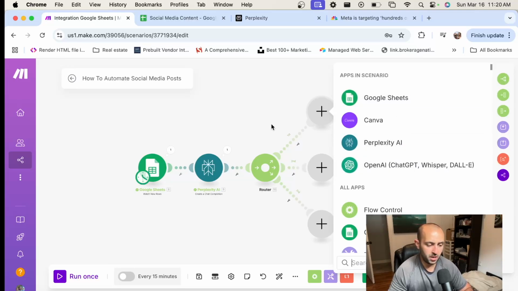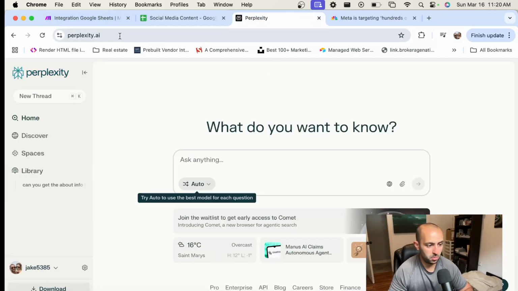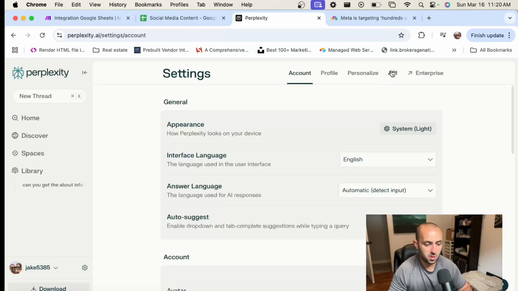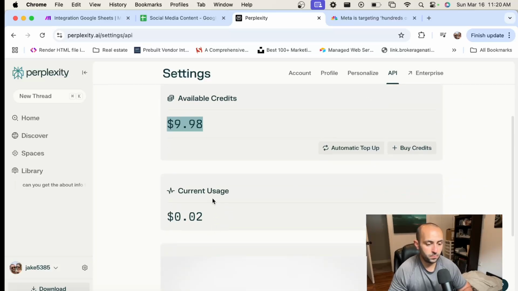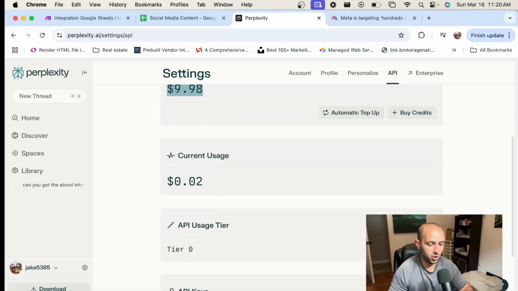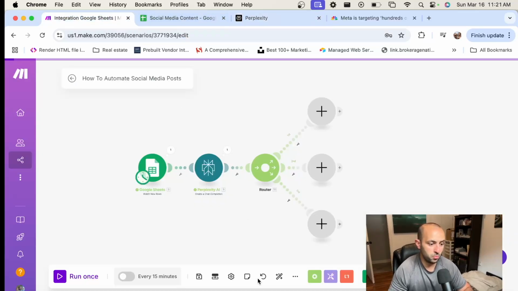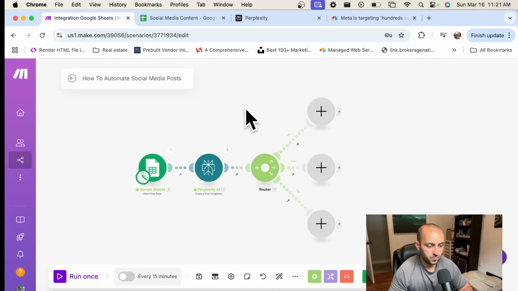And sorry, I didn't explain how to connect Perplexity. To connect Perplexity, you need to go to perplexity.ai, sign up, get an account, click on the settings here, go to API, and then once you've gone to API, you can scroll down. You can see here I've used 2 cents and I've ran it about 10 times. Scroll down and you can generate an API key here. I'm not going to show you, but then you just go into Make when you're setting up this connection here, and then just add the API key, copy paste, and you'll be connected. Okay, so next step, let's do the Facebook one.